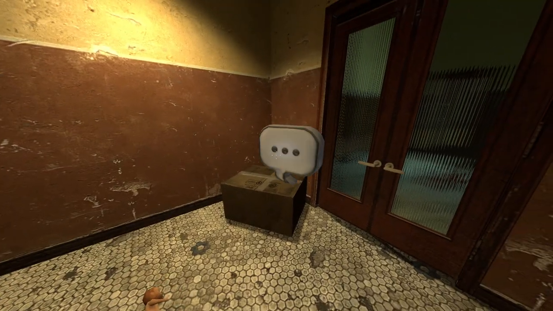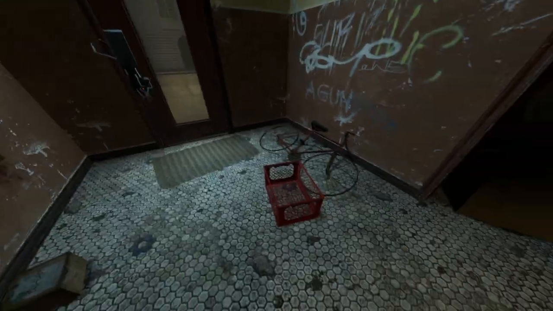Materials and shaders. Half-Life 2 came out in the midst of a significant shift in 3D graphics, where the industry moved from textures to materials and shaders.